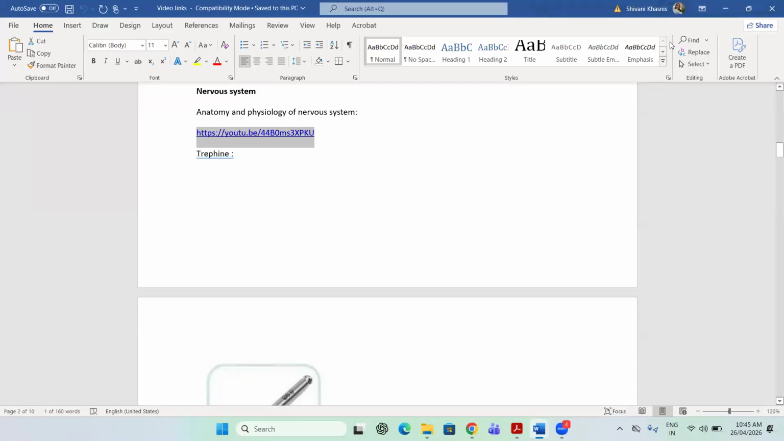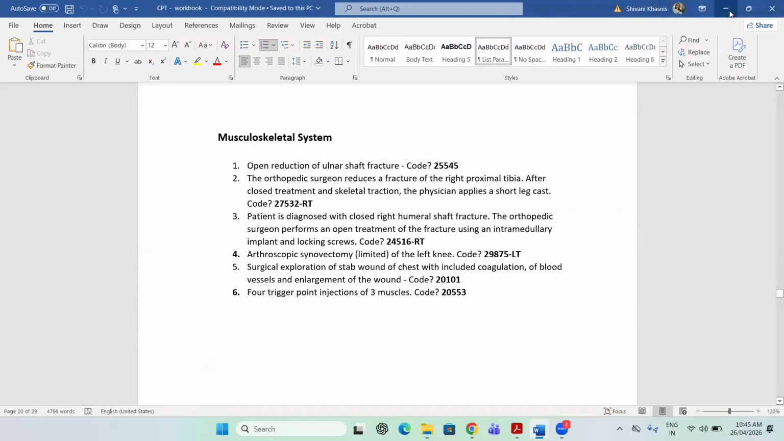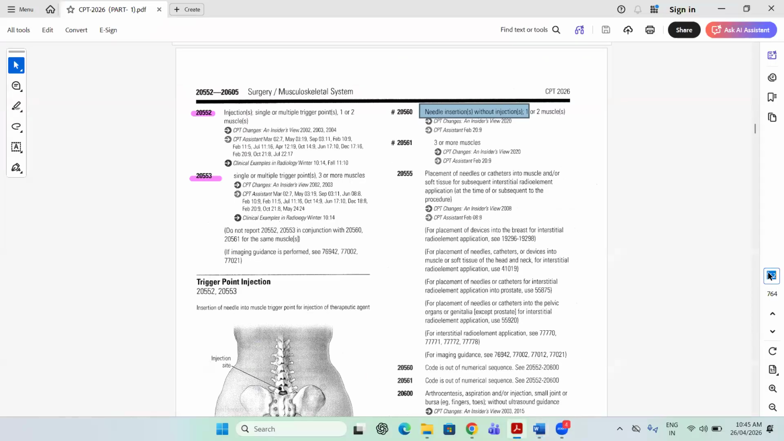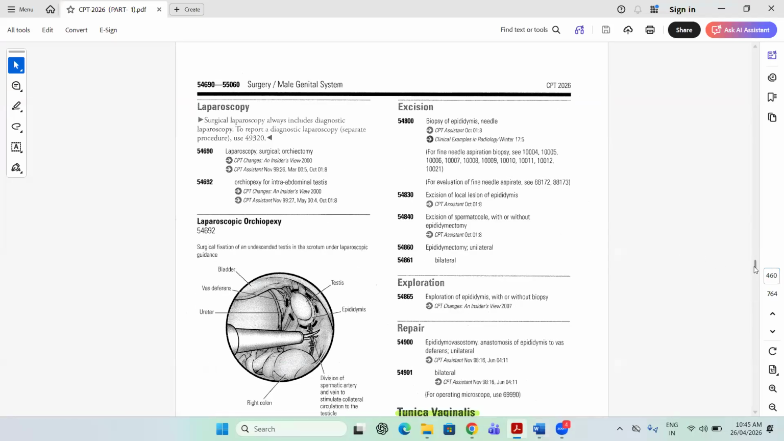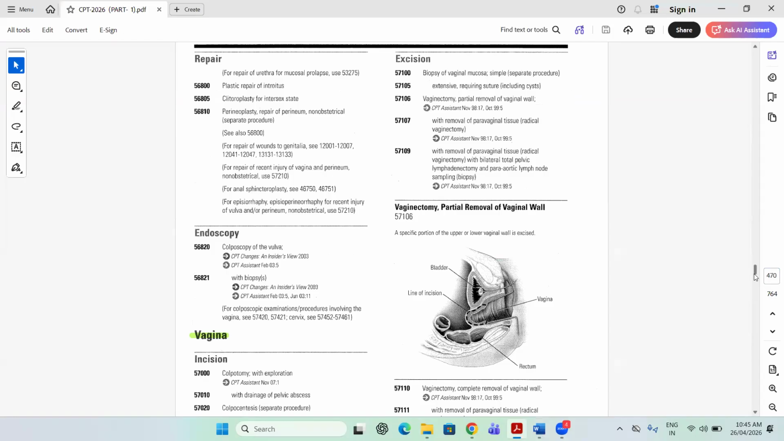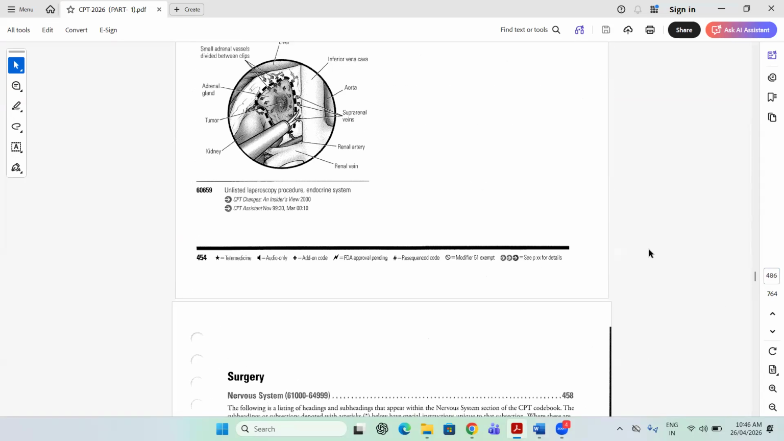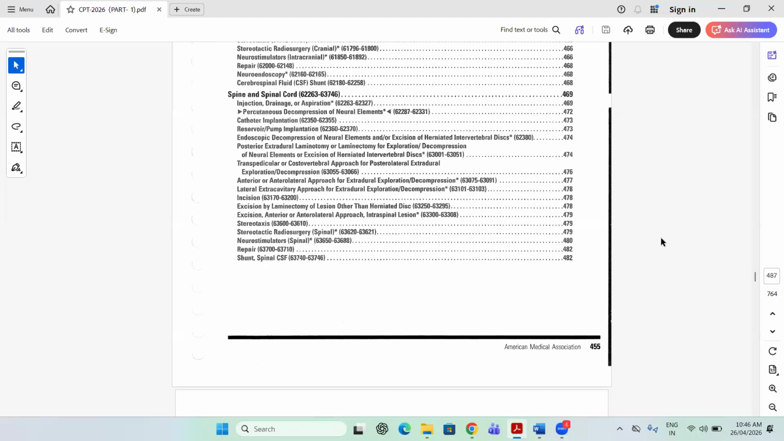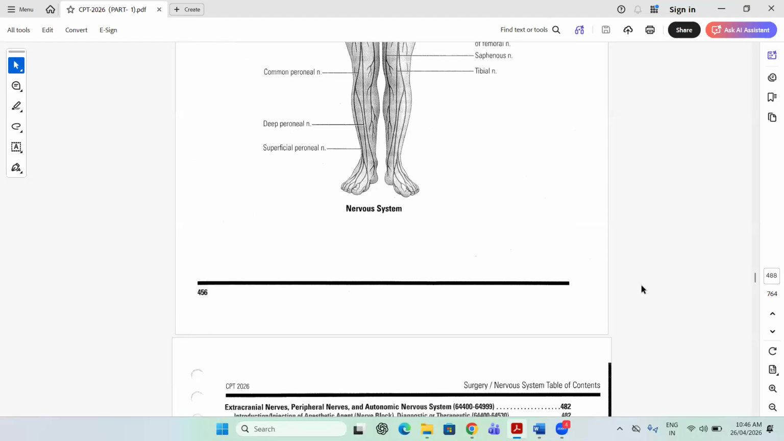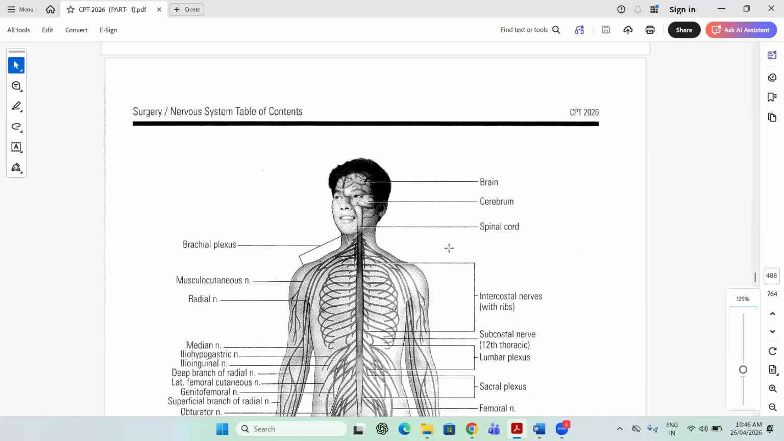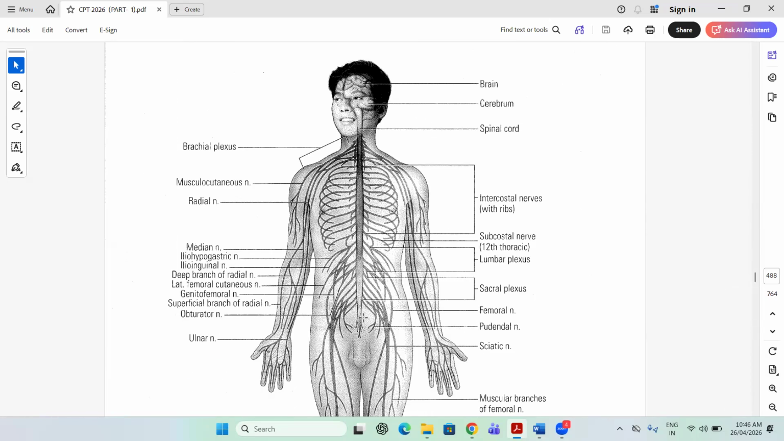Okay, that was all about the nervous system. Now we will check the codes for the nervous system. Here it starts on page number 456. If you open page number 456, there is a diagram for the nervous system. All the important parts of the nervous system are listed in this diagram, and the important nerves are also named in this diagram.